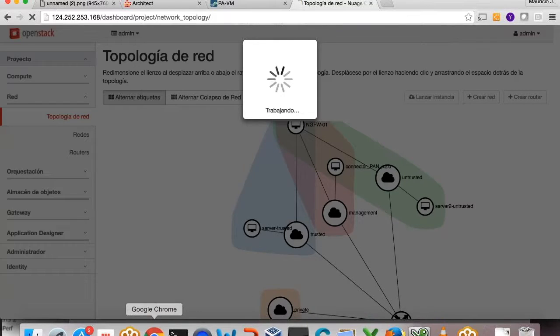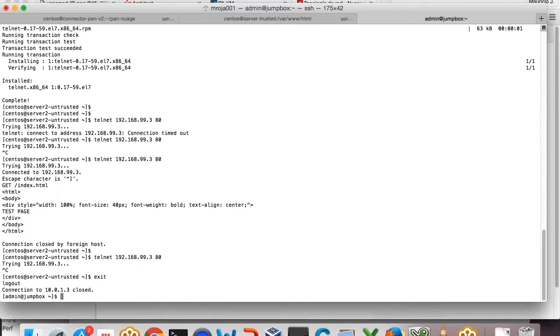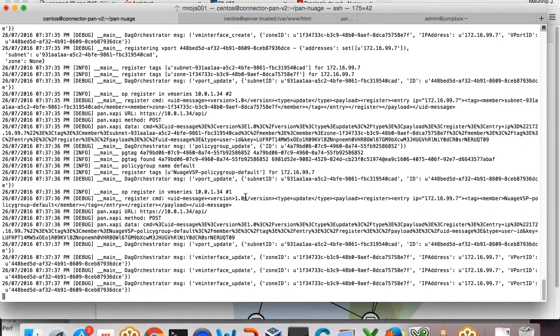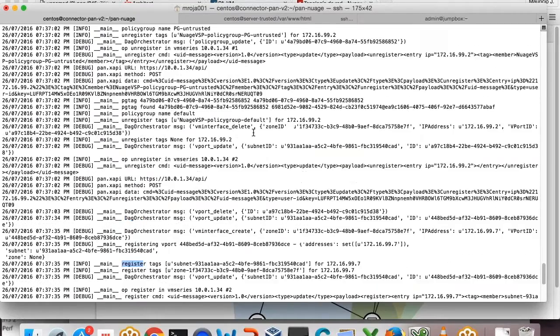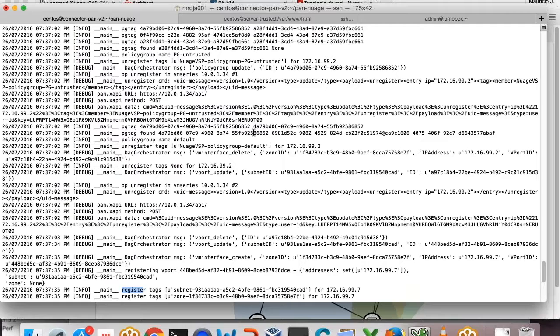If we go to check the connector, you're gonna see it's adding these new addresses. I have here the new address that is being registered in the dynamic group. And as I check the instance that I just removed or terminated, you're gonna see this address is being unregistered.